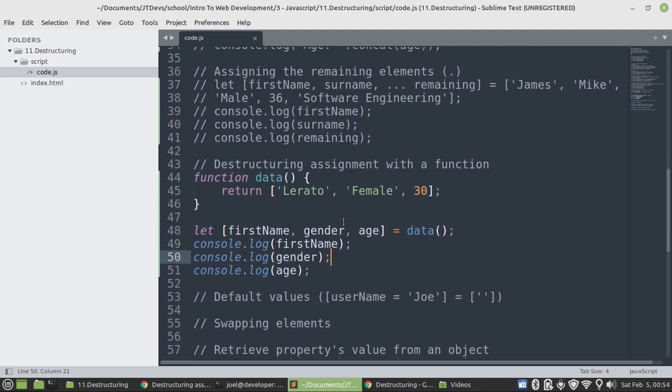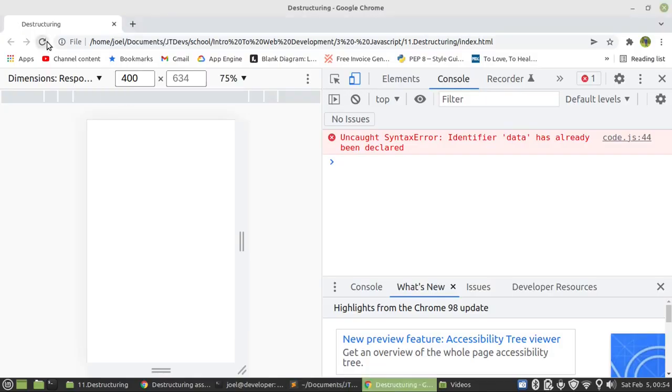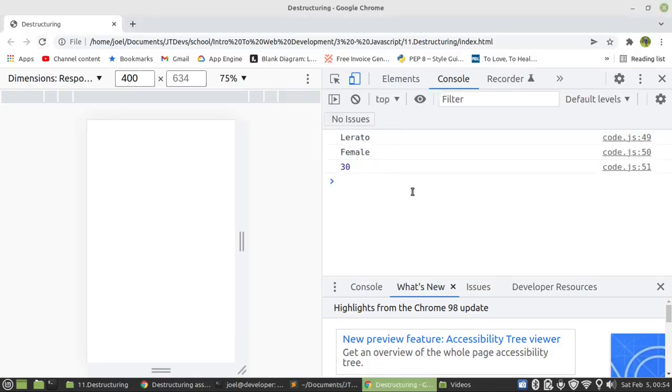That is all that we can define. Okay, I'm just going to comment this one. Yeah, here we go. Still works.